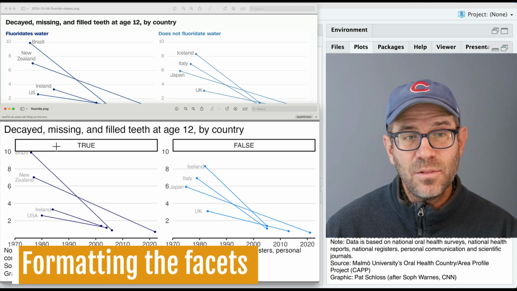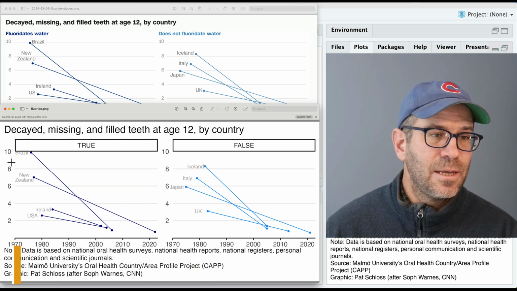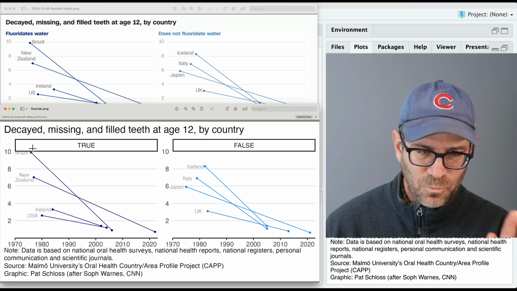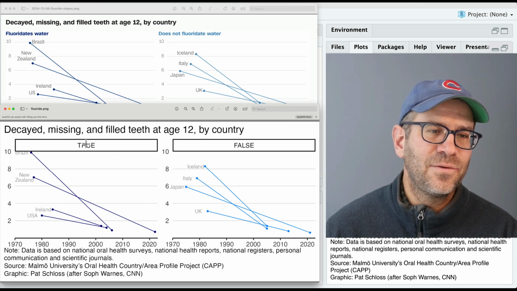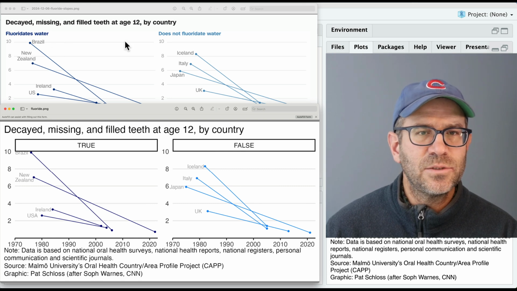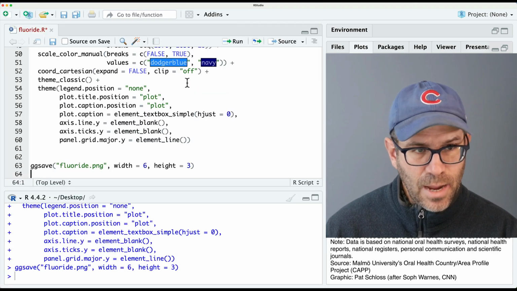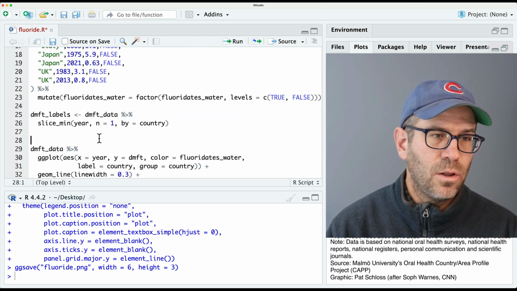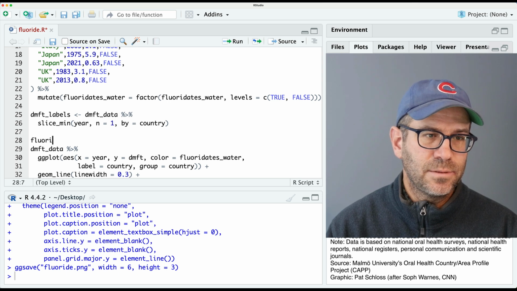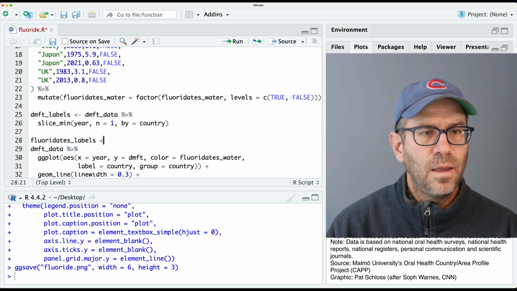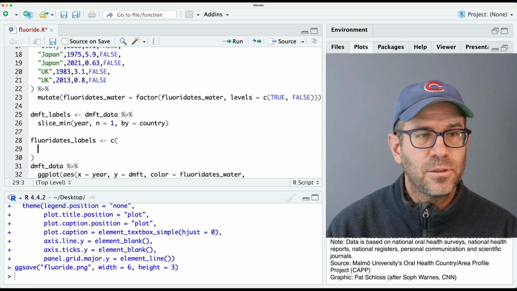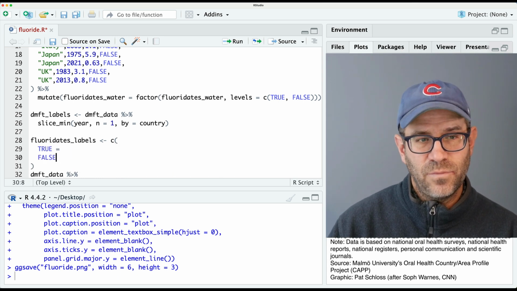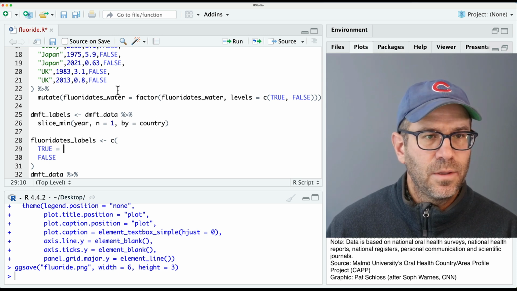All right, so now let's turn our attention to these facet labels because some of you are probably freaking out that Brazil, we can't see the top of it. So don't worry, we'll get there. So let's go ahead and convert this true and false to fluoridates water and does not fluoridate water. I'm going to do that with a special vector that I'm going to create that I will call my fluoridates_labels. And so this is going to be a named vector that's going to have true and false values, right? And so this will then say fluoridates water.